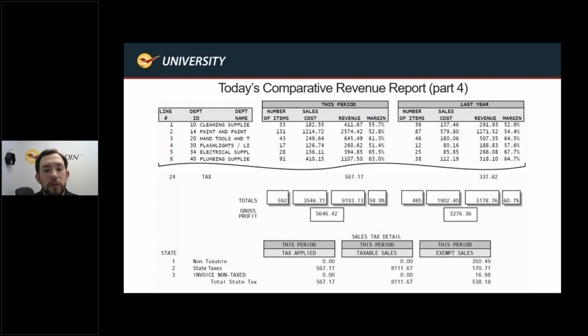But that will show your totals at the bottom with your gross profit for the day and your gross profit margin for the entire store for the day. Underneath that, you're going to see your taxes for the day, and that'll split that out with the amount of taxable sales, the amount of tax applied to those sales, and the amount of exempt sales from those here. So if you need your total state tax or total tax breakdown for the day, that's going to be at the bottom of this report.